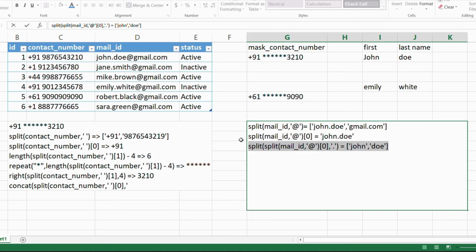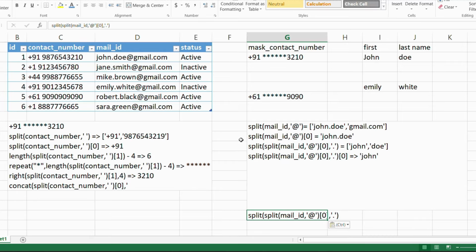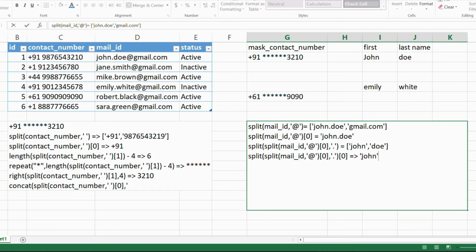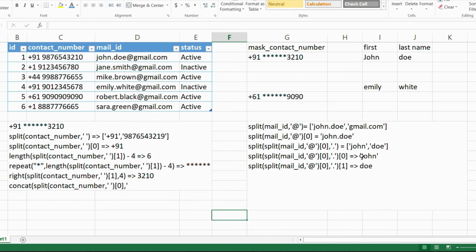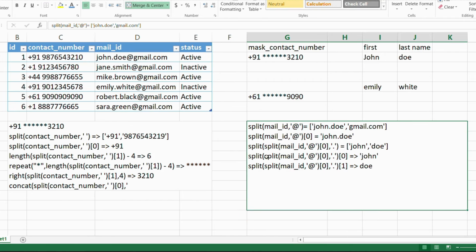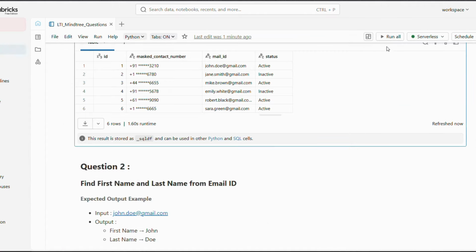Now, once I get it, I can select the zeroth and first index. If I select zero, it is John, and if I select the first index, it will be Doe. So in this way, once I get it, I can create it as a table. So hope you understand. So now let's try and do encoding.